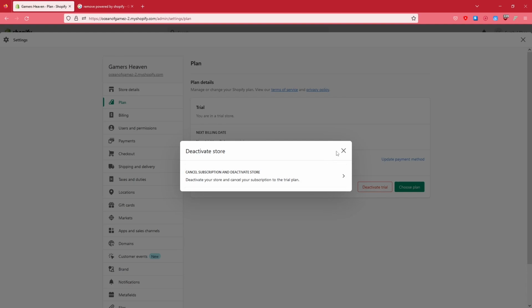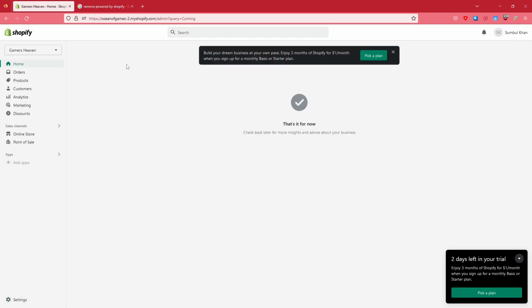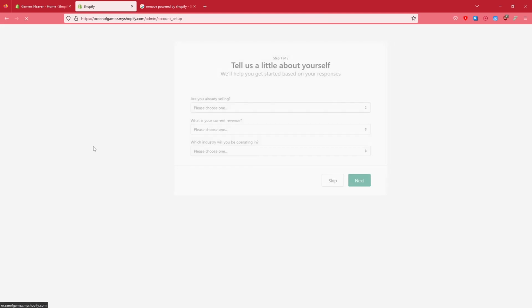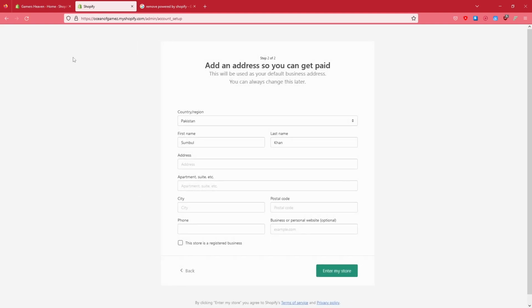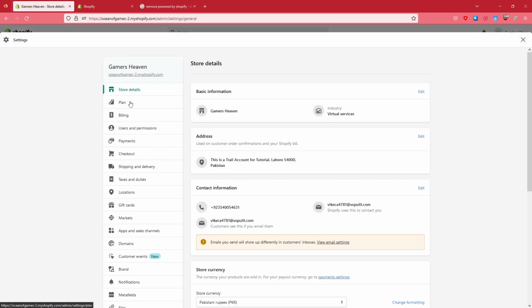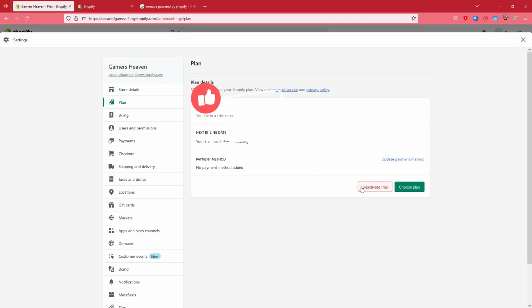But if you have multiple stores, what you need to do is click here on your account on the right top corner and go to stores. And once here, you would need to click on the store that you have. And once in that store, you will have to use the same process that we used previously, which was basically going to the settings. Go to settings and plans, and after that deactivate, and that's it. You have deactivated your Shopify store successfully.